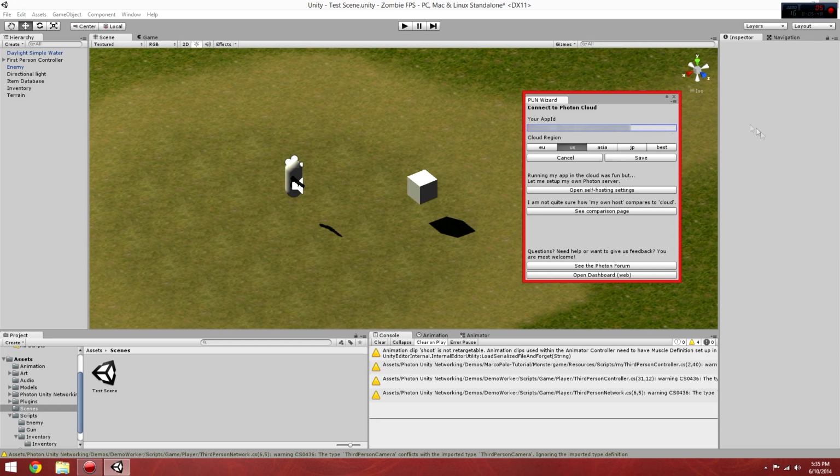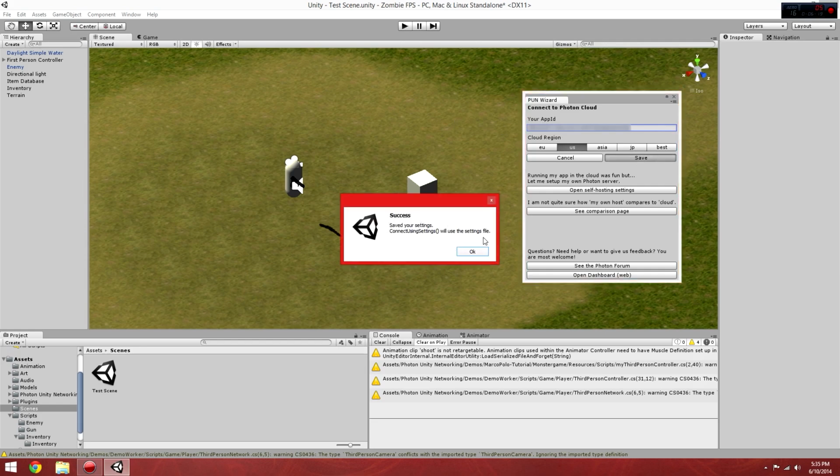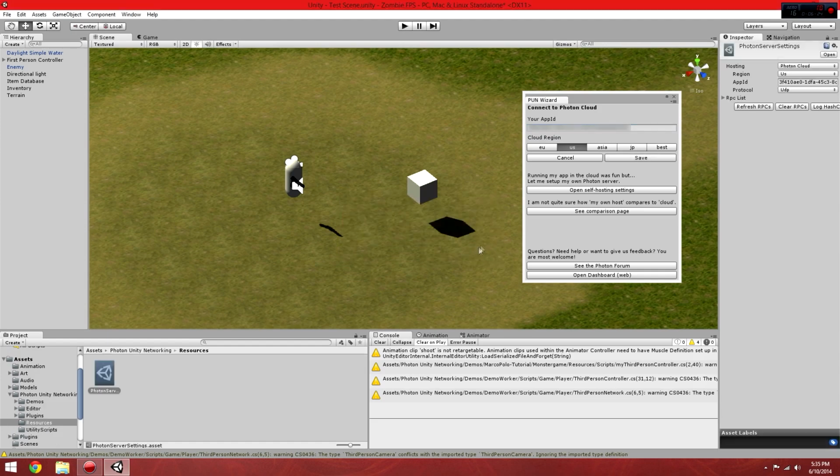Alrighty guys, I'm back. I've got my application ID, and if you got what I got, where the email was put in, then you need to go onto your email, into your account, create a password for the Photon site, and then go to your applications for Photon Realtime, and there will be your app ID. What you're going to do is just put that in, click your cloud region and click save, and then it'll tell you that your settings have been saved, and the connect using settings will use the settings file.